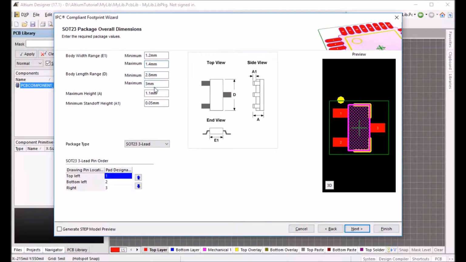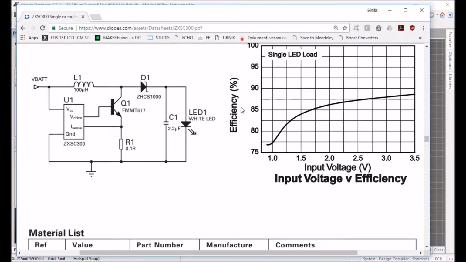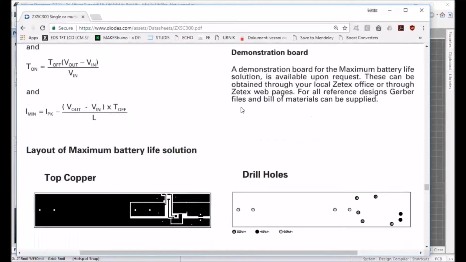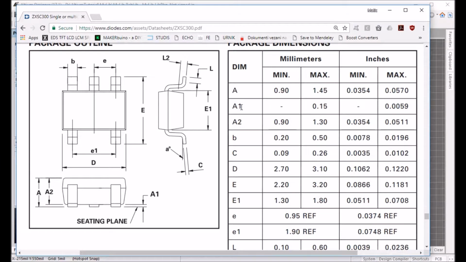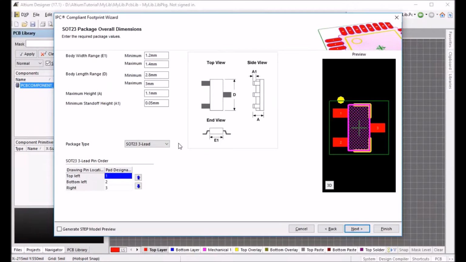Now here are all the dimensions of this footprint, and we have to check if they actually agree with the ones that are in the datasheet. So let's switch to the datasheet. Somewhere towards the end of the datasheet there is usually mechanical data. Here it is, and most of these markings are usually the same as in the Altium Designer wizard.